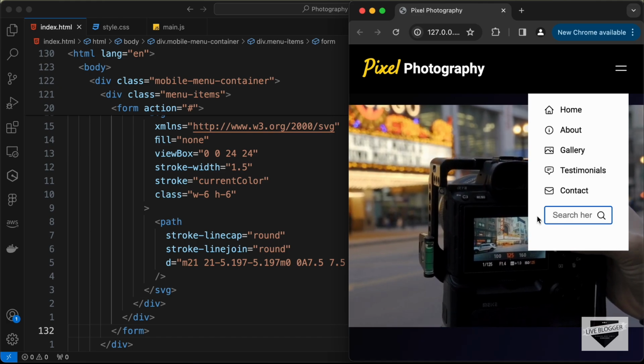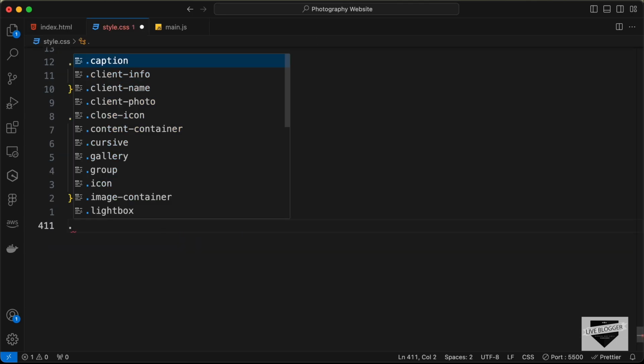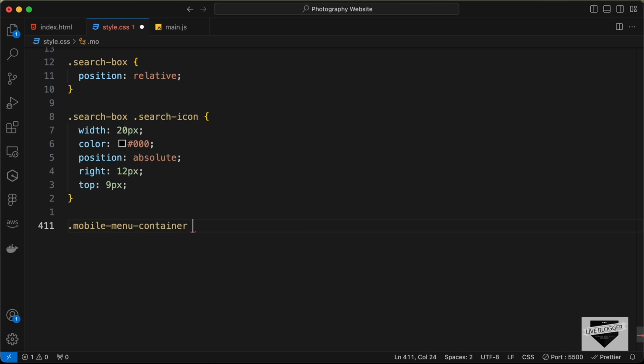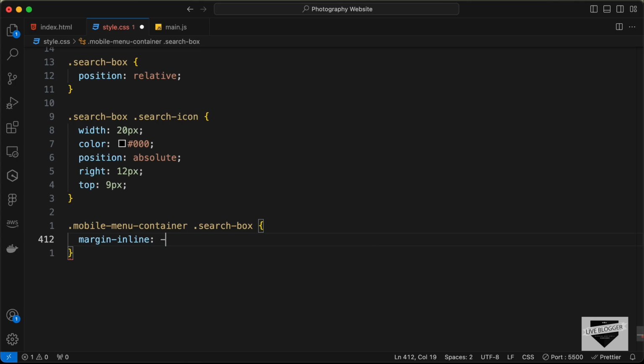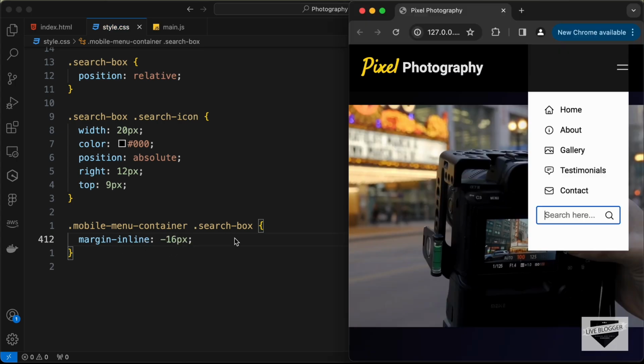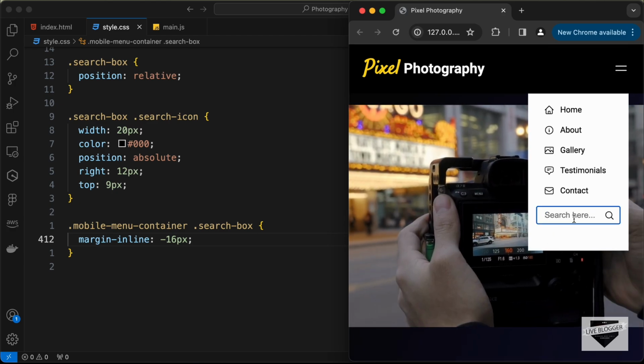Now we have some padding on the left and the right sides. So what we can do is we can target the search box inside the mobile menu container. So let's go ahead and type mobile menu container search box, and let's add a margin inline of negative 16 pixels. So this will set the left and the right margin values to negative. So now we can see that we have this width for this search box.